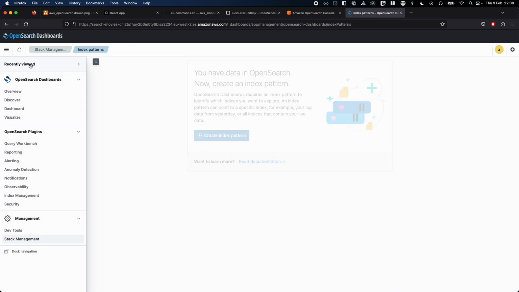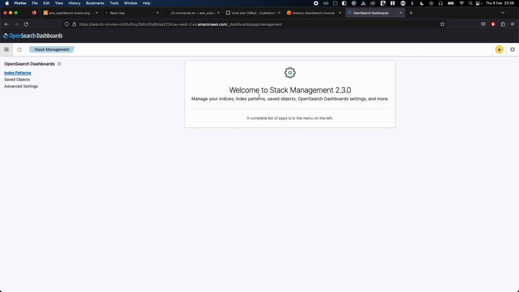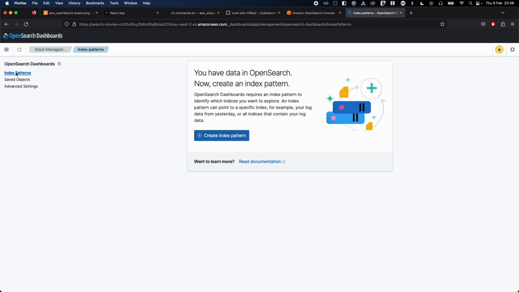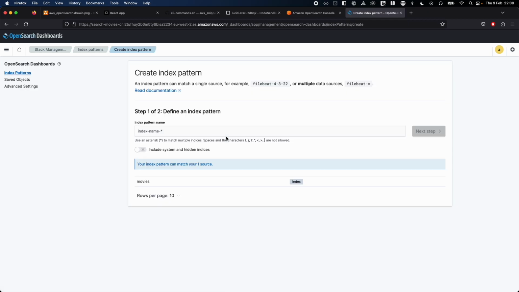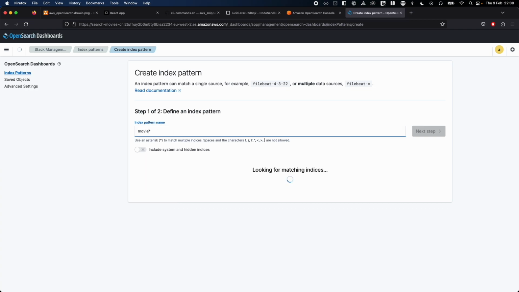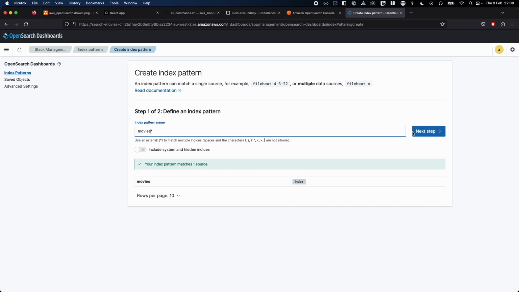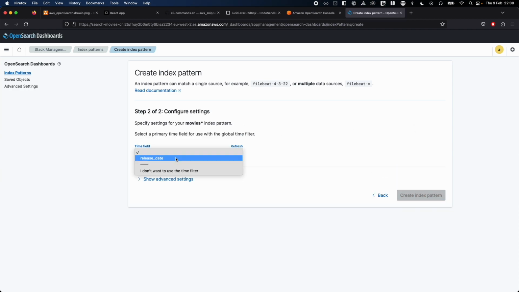All right, so to show you again, click on the hamburger menu and click on stack management, and you will be on this page, and click on index patterns. This is where you're going to create an index pattern for the data that we have just pushed into the OpenSearch. Make sure you are on the index patterns, and click on create index pattern. Here you type the index pattern called movies, and the movies is matched. Now click on next step, and for the time field, I think you can leave it for now, or maybe select the release date, and click on create index pattern.